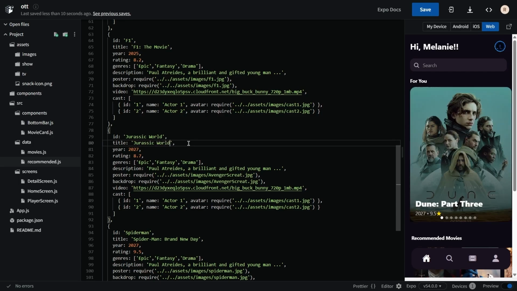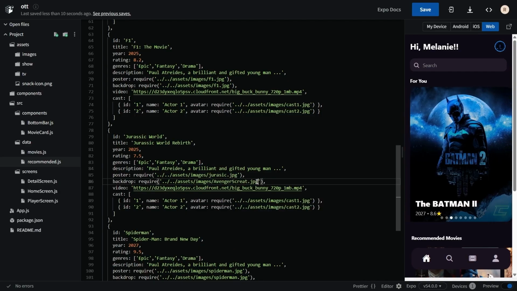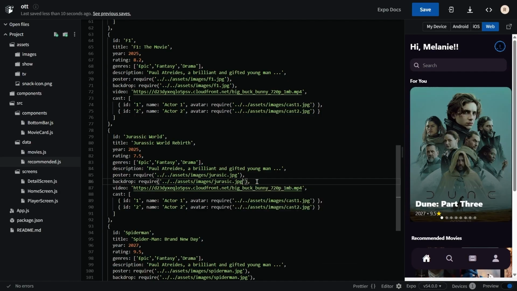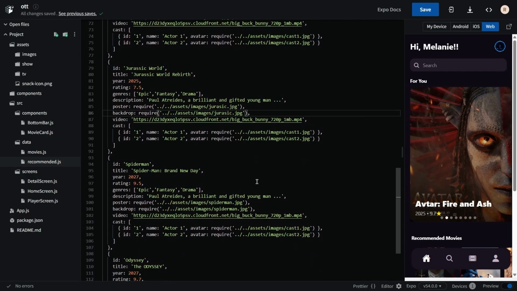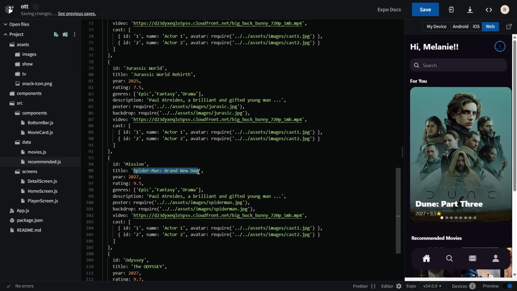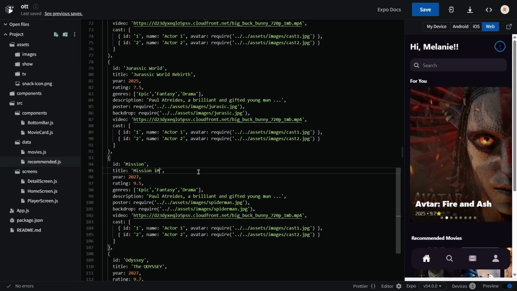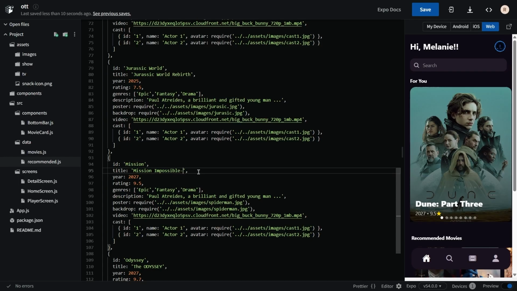Final Destination Bloodlines: ID, title, year 2025, rating 6.8, poster require fineldesti.jpg, backdrop require fineldesti.jpg. Continue reading objects and explain once more that all fields are intentionally uniform so your rendering logic can assume the same shape. Mention that rating is numeric and could be used with a star component to show fractional stars. Also note, keep genres and description fields in mind. These are omitted here for brevity but are useful on the detail screen.